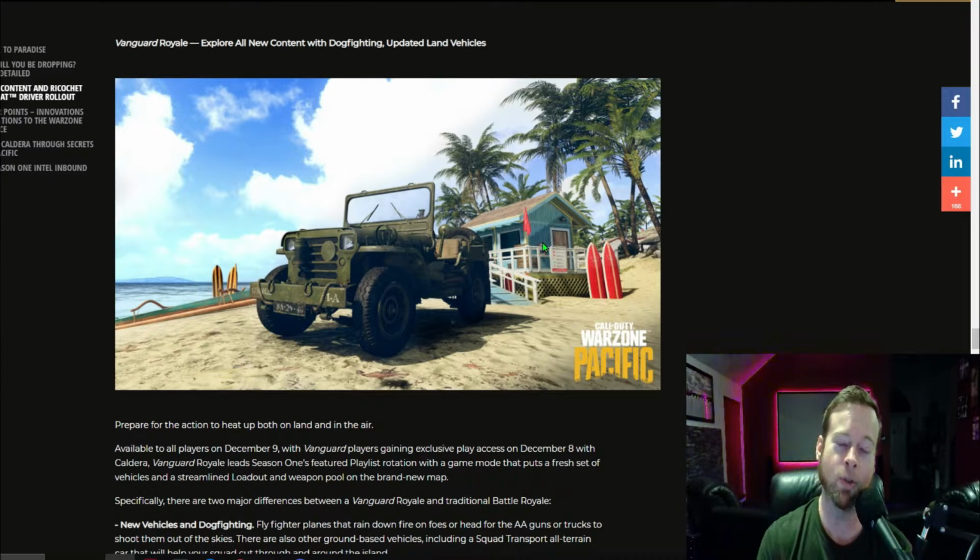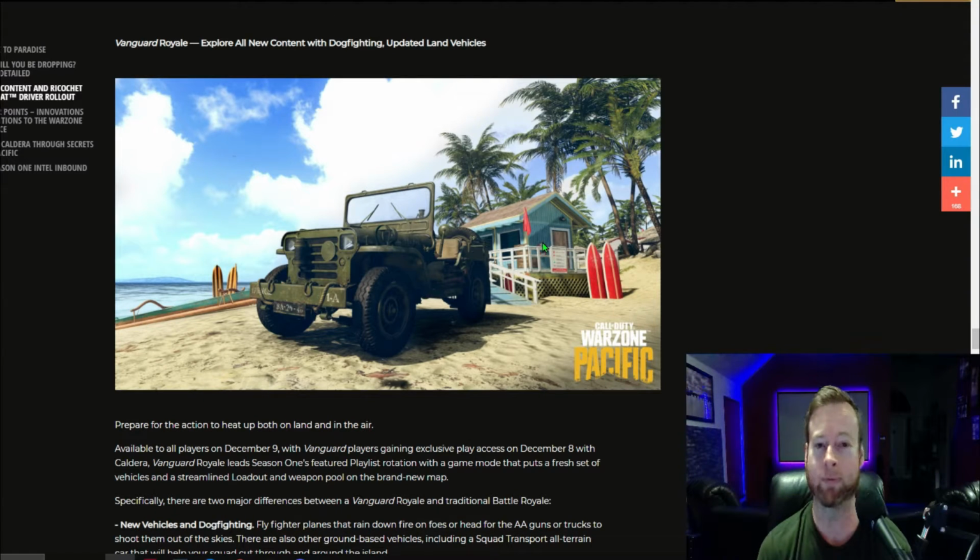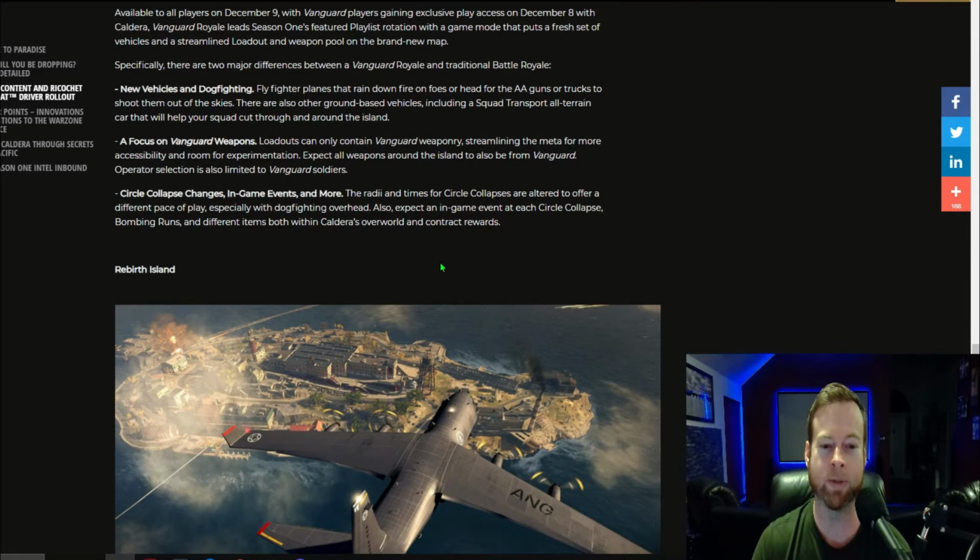So they are going to introduce probably a new game mode, where I hear it says Vanguard Royale. Explore all new content with dog fighting, which is going to be jets flying around trying to shoot each other down. I don't know if that's going to be in the actual Battle Royale game or not. Might be its own separate mode. Updated land vehicles, so they might have some guns on them or something like that.